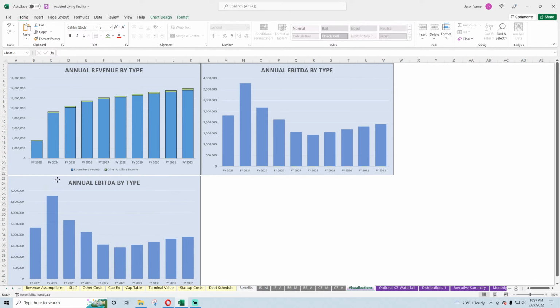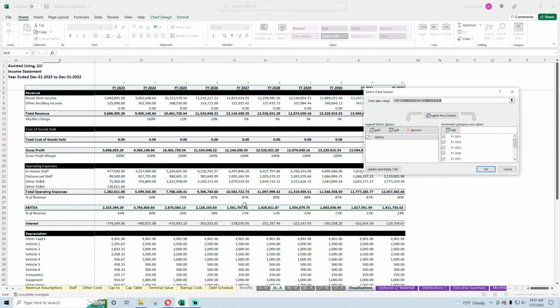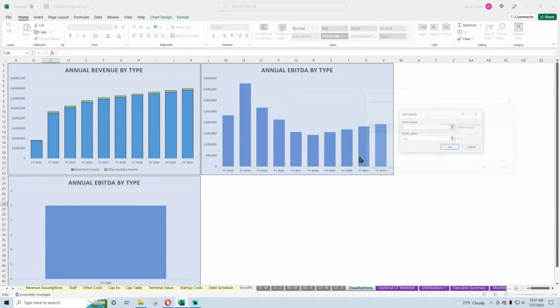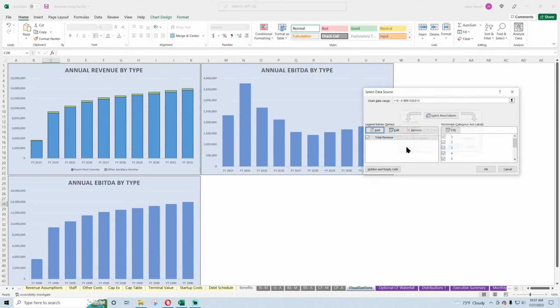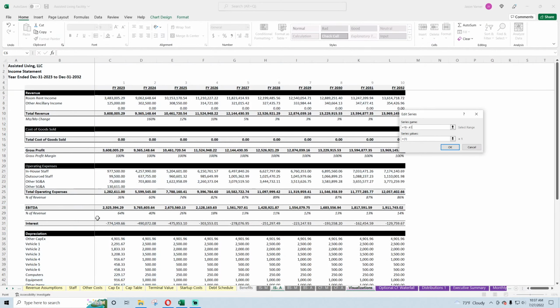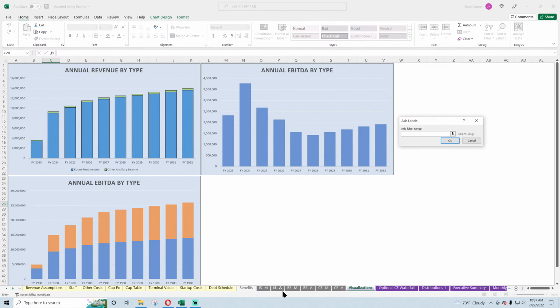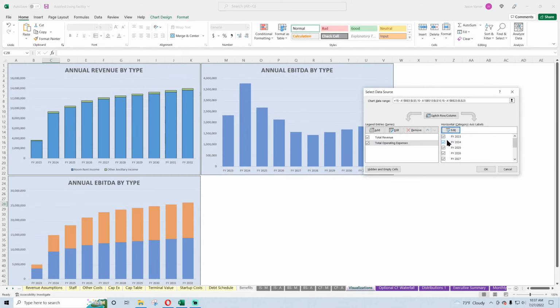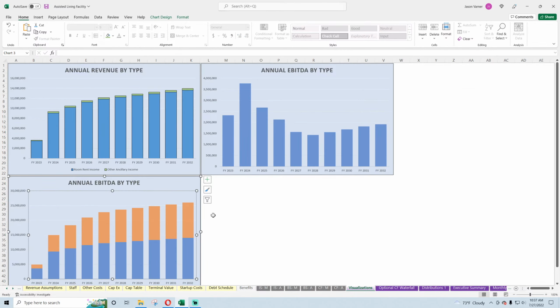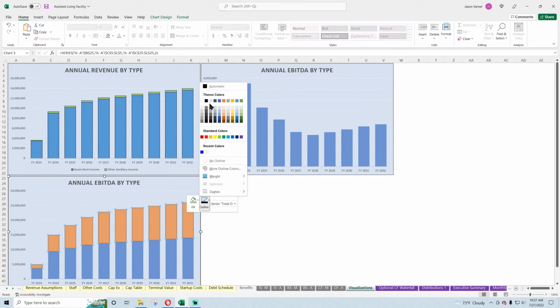We can also show, let's do another one here. Let's do total revenue versus total expenses. That's a good one. So the difference is essentially the EBITDA, which is earnings before interest, tax, depreciation, amortization. All right, this looks good.